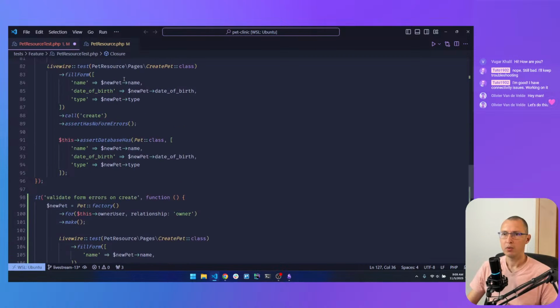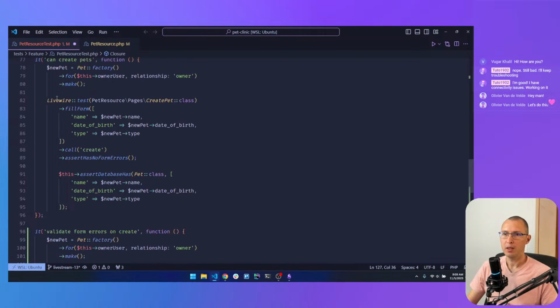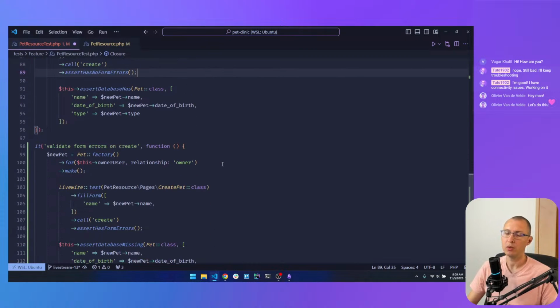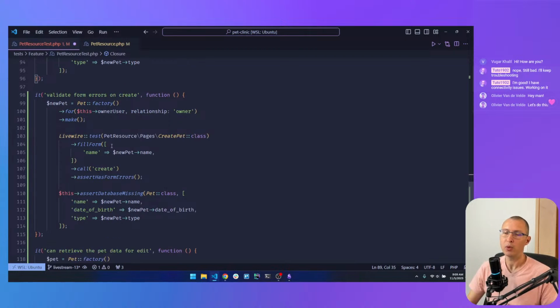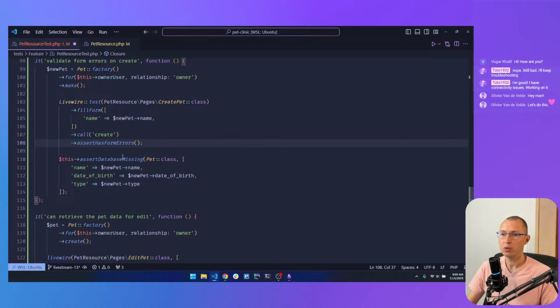This one here, the create path: we create a new path and we mount the component, fill the form, and then call the create event, and then we assert that we don't have any form errors. But in this case, on the validation test, we make a new path, mount the component, fill the form, just the name in this case with the path name, call create, and then we assert that the form has errors, and also assert that the record is missing in the database. So this one's working now.